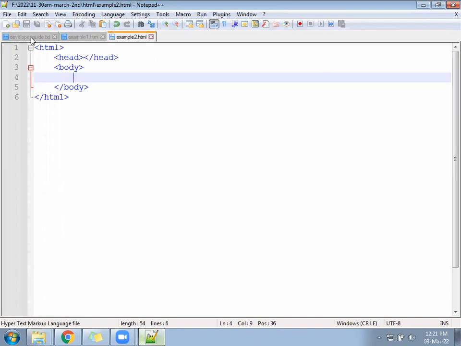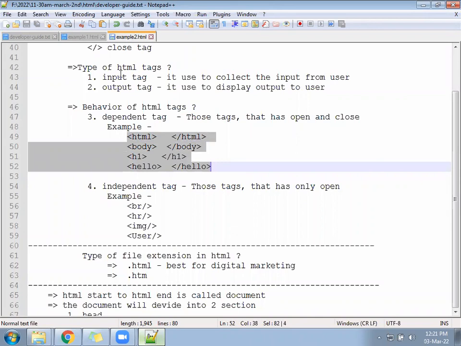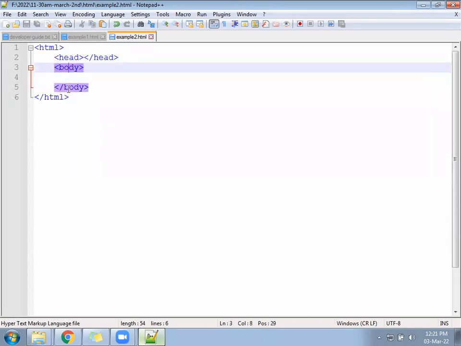So we'll start from one side. Okay. Look here. In the developer guide, we have written that a tag that opens and closes is called a dependent tag, right? For example, you see body is open and close. It's called a dependent, right? Then we can say head is open and close. That's called a dependent. HTML is open and close, it's called a dependent. Whichever tag is open and close, all are called dependent tags. Right? Come, we'll write some dependent tags, then we will understand. Okay, dependent means open close, open close, open close.